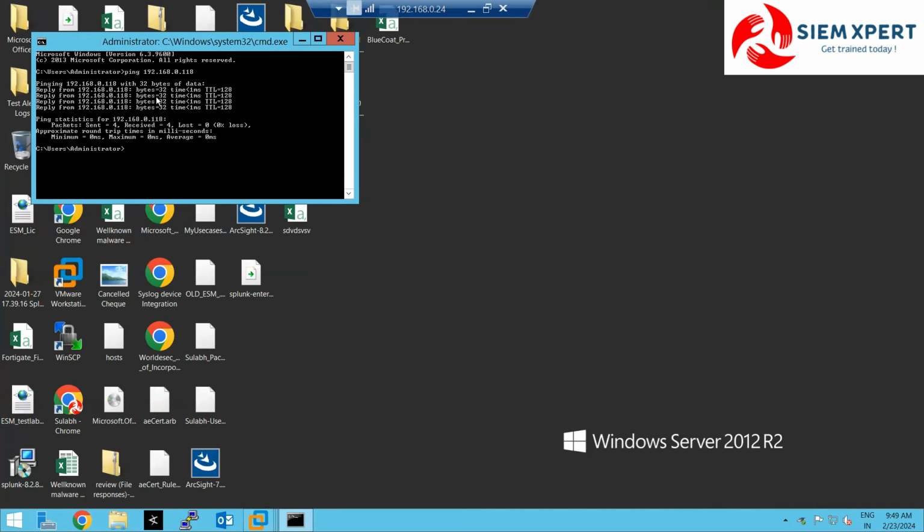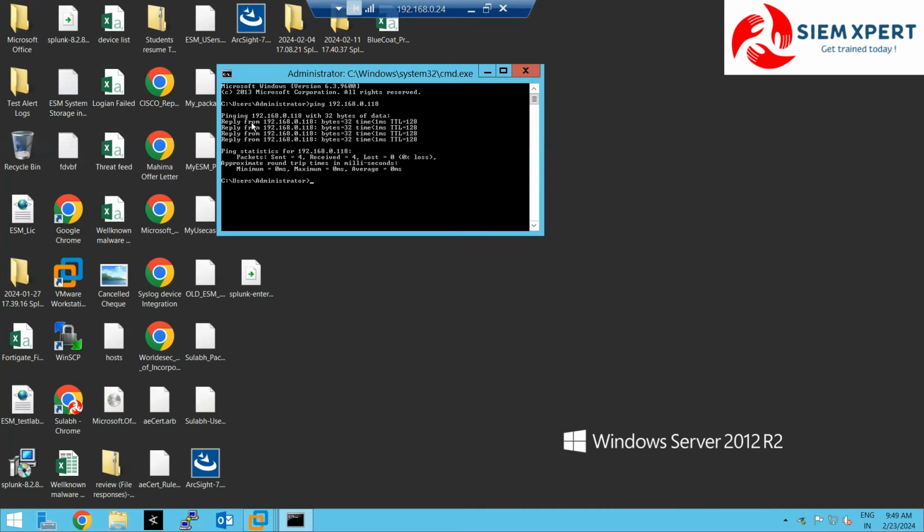Everybody on the same page? So you see the result I was telling you about. You can see the reply, time less than 1 millisecond. All the packets took less than 1 millisecond. Because both are on the same server, close by, it took less than 1 millisecond to get a reply. That means the link is very fast.